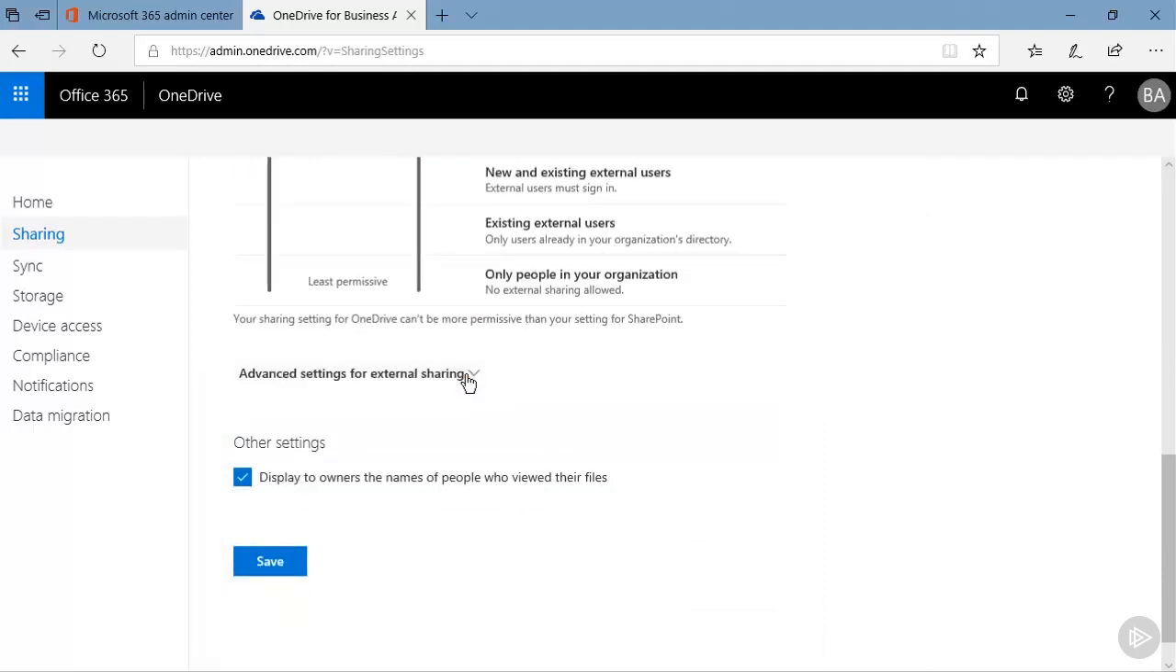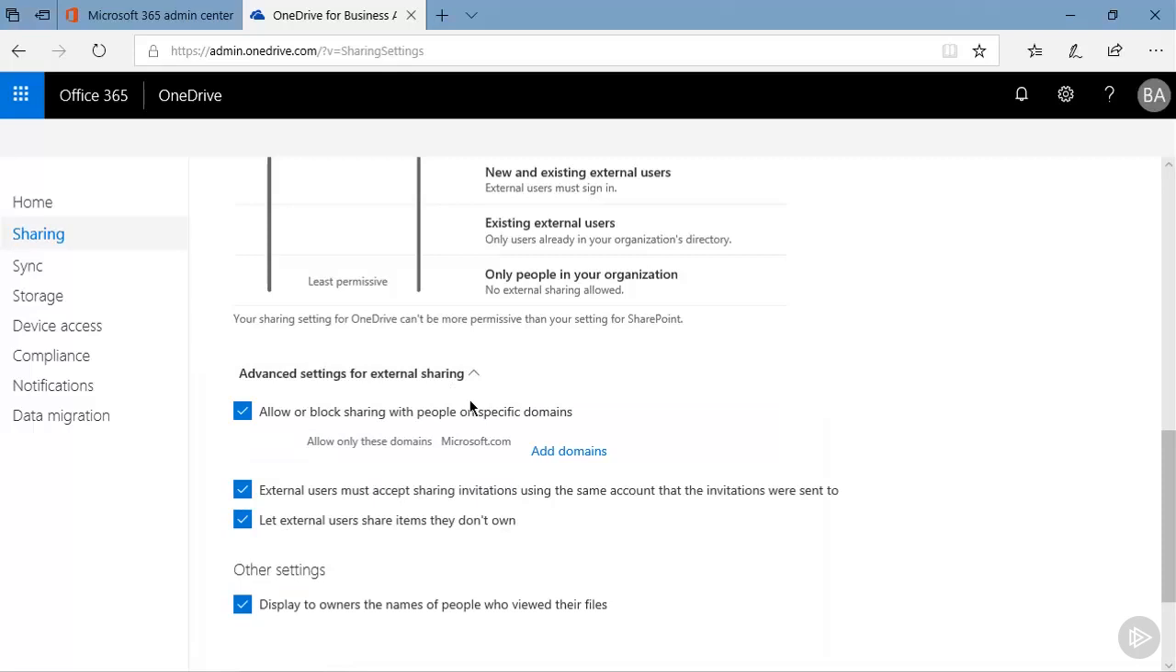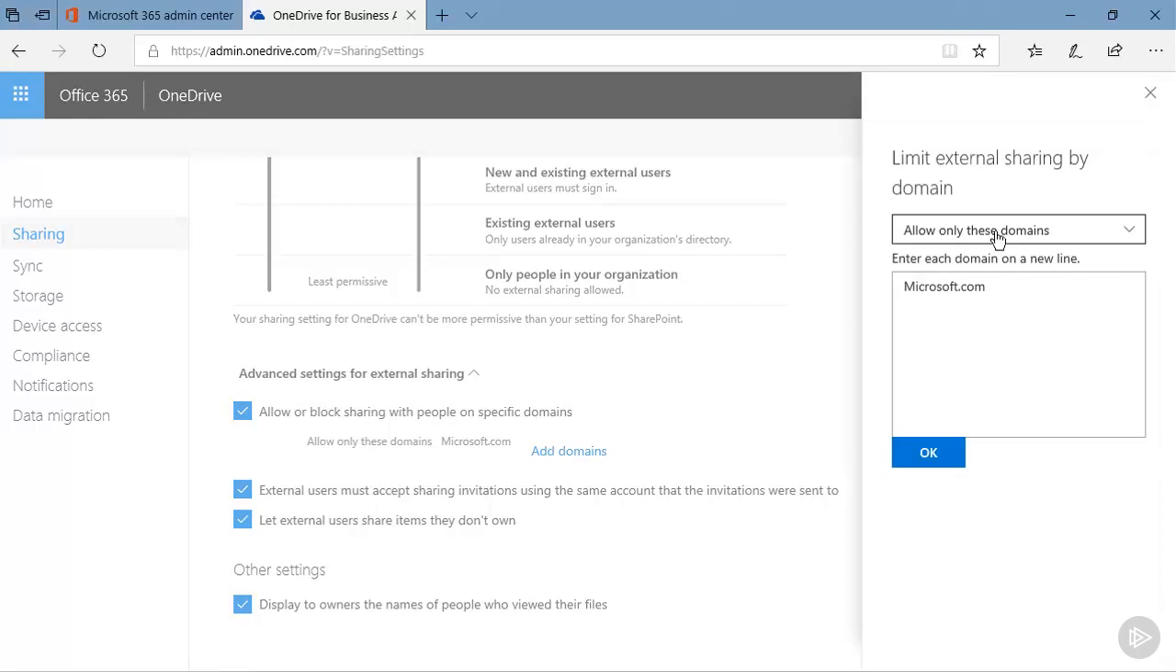Then we go to advanced settings for external sharing. Allow or block sharing with people on specific domains, very similar to what I showed you in Teams. I don't have to open up everything to everyone. I can specify that I want to allow certain domains to view my content within OneDrive for Business. Well, what domains? We already have Microsoft in there. Only allow these domains or block these domains.